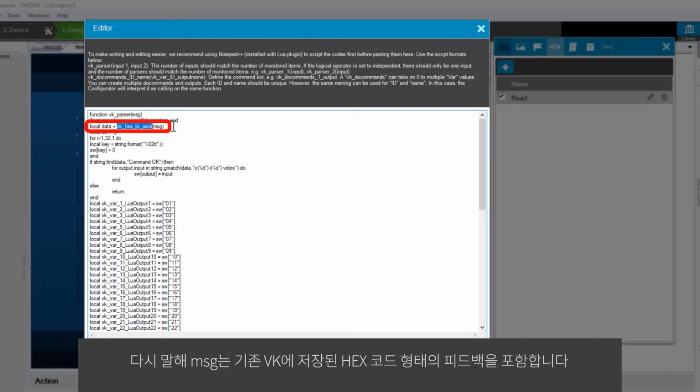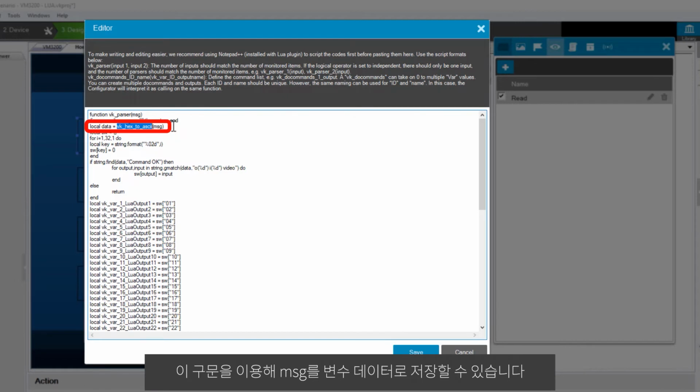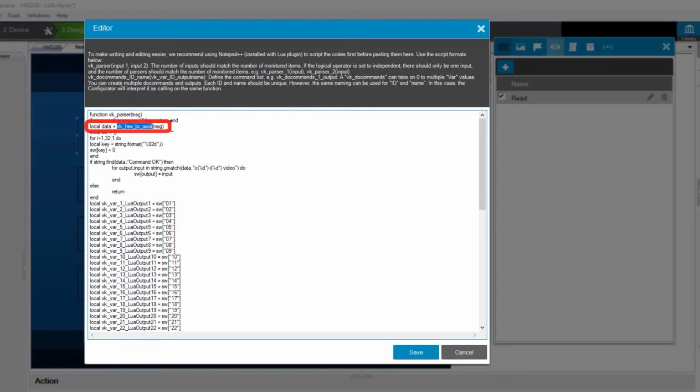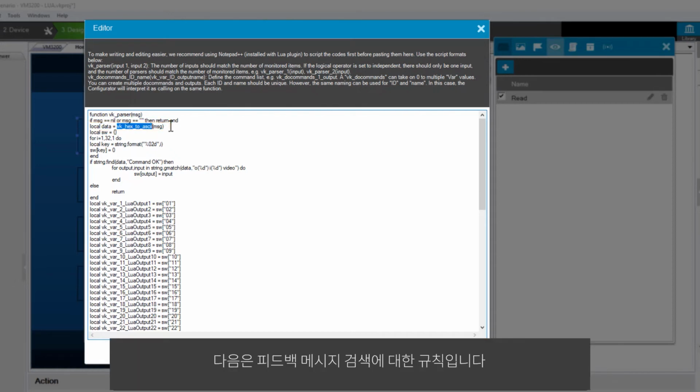In other words, the message contains the feedback in the form of hex code stored in the original VK. Using this syntax, we save it to the variable data. It will become a feedback message in the form of ASCII code. Then the next part is the rules for retrieving the feedback message.